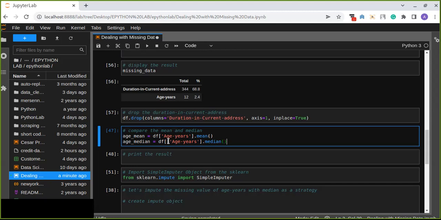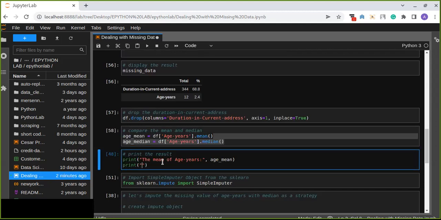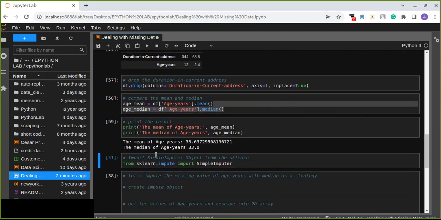Okay, let's print the output of both the median and mean values of the age years. As you can see here, the mean of age years is 35.6 something, and the median of age years is 33. So what do you think in this case? Which one is best to impute the missing values? Which strategy are you going to use?